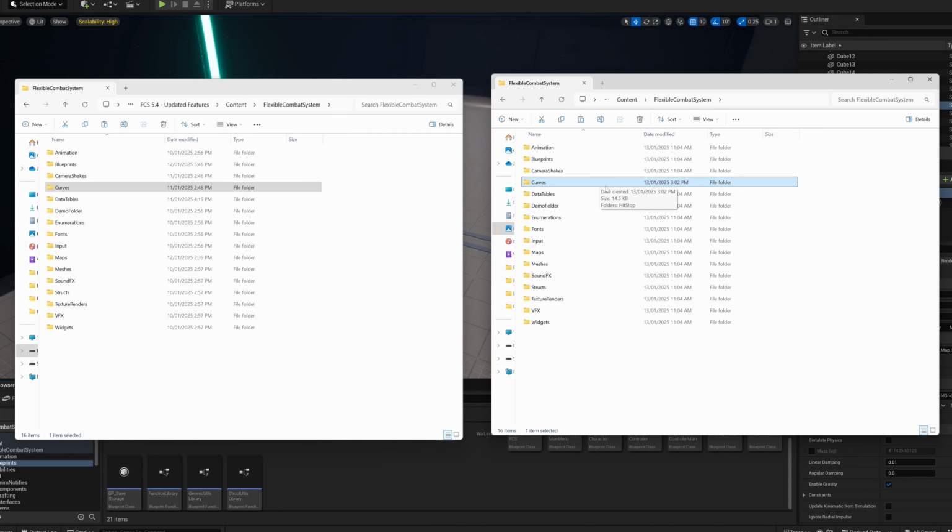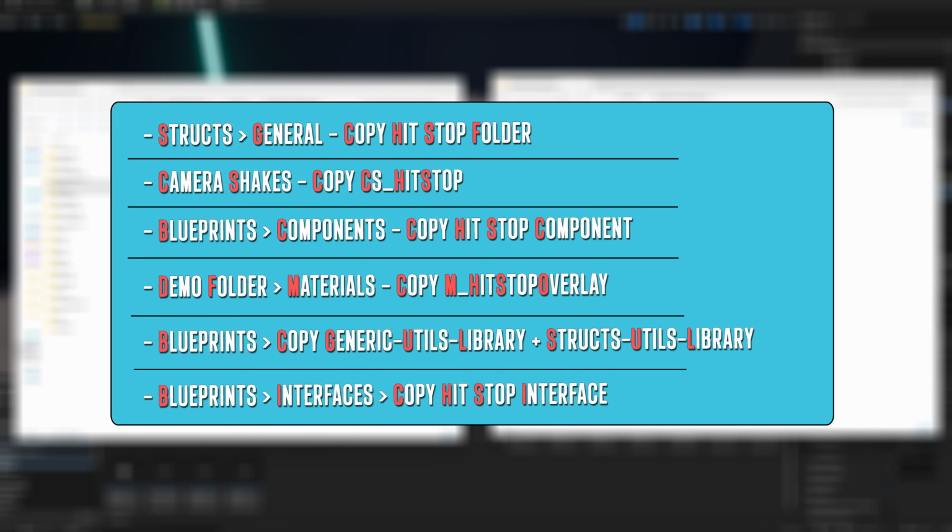Okay, I will now leave the file path and the items that need copying on the screen now, so pause the video and copy the files over.